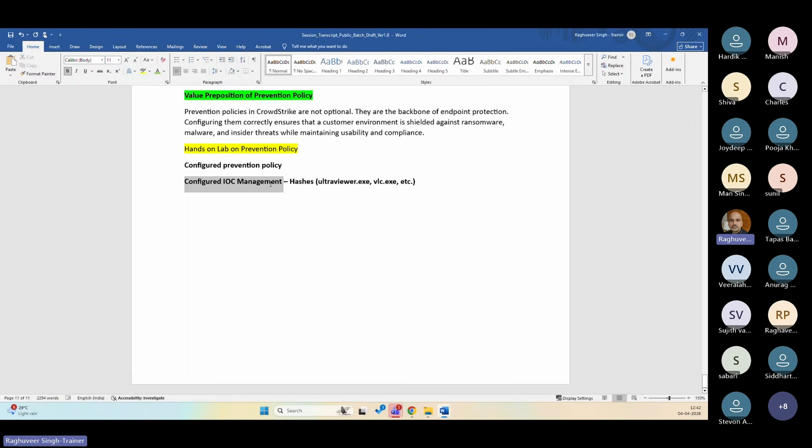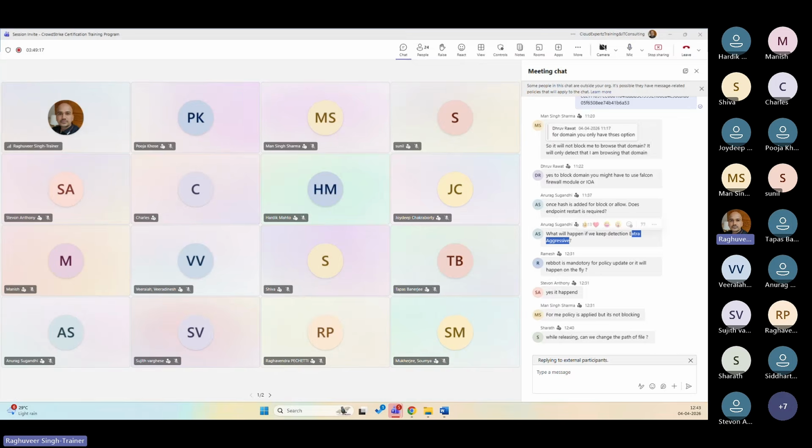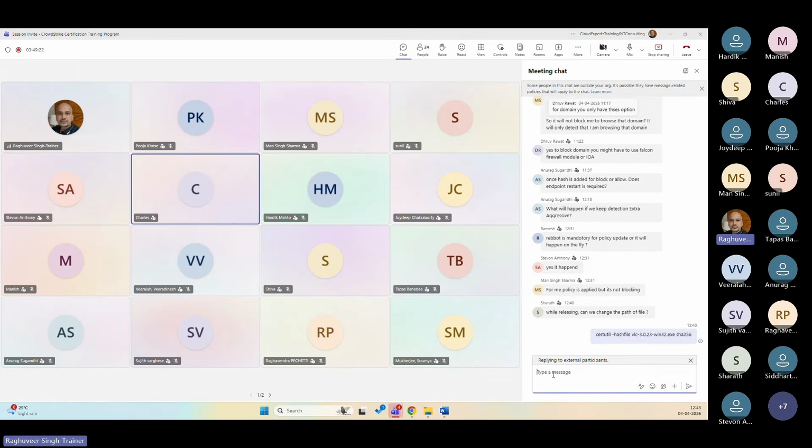However, I would expect each and every participant to identify certain applications which you want to block on your endpoints, just for testing purposes. Download those applications from the internet, identify the hashes of them through the command prompt by using the command which I shared. After that, configure the hash IOC for those files, then wait for a couple of minutes, probably 1 to 5 minutes, and then test whether it is getting blocked or not.